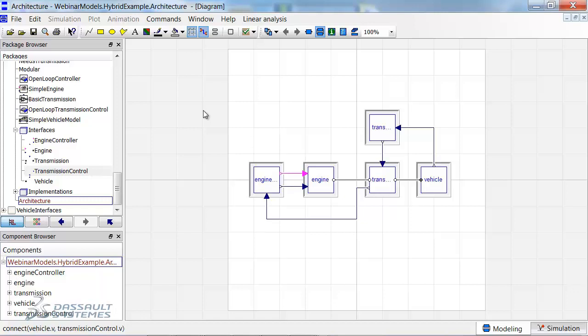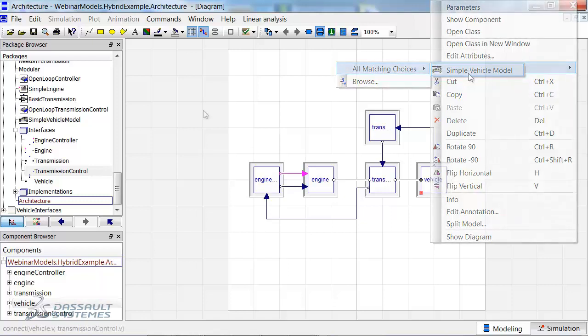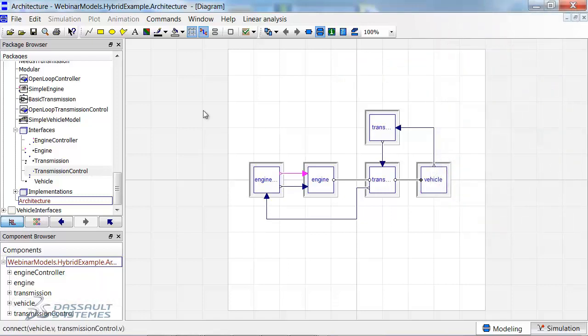Let's recreate our original model with open loop control. To do this, we need to specify the implementations for each of the subsystems. By selecting a given subsystem and choosing the Change Class menu option, we will be presented with a list of implementations for that subsystem. At the moment, we only have one implementation for each subsystem, although that will change soon. We could directly specify our implementation choices in the architecture model, but our better approach is to leave the architecture model as it is and instead create a variant of our architecture that captures our specific implementation choices.